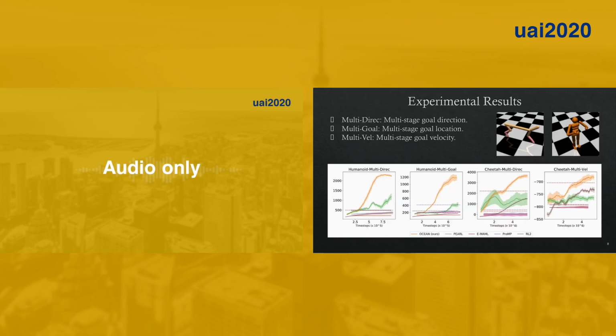We performed experiments on MuJoCo environments, where we created several new environments with a half-cheetah agent and a humanoid agent. Each new set of meta-RL tasks consists of subtasks and requires the agent to finish multi-stage sub-goals in order to finish the task. Specifically, we design multi-direction, multi-goal, and multi-velocity. For example, in multi-direction, the agent has multiple goal directions to finish the task.